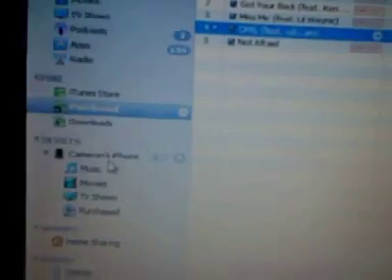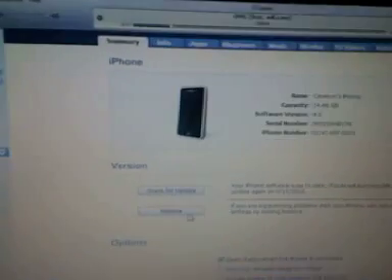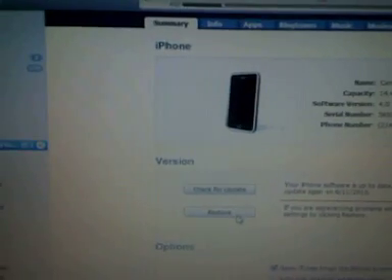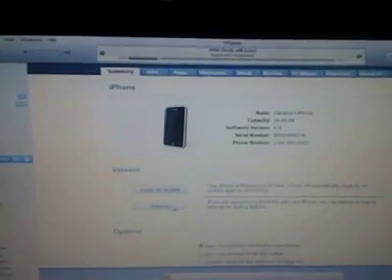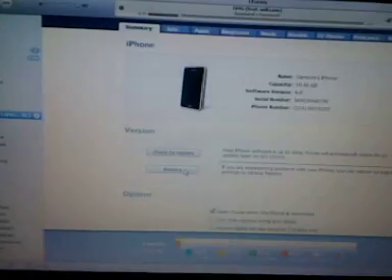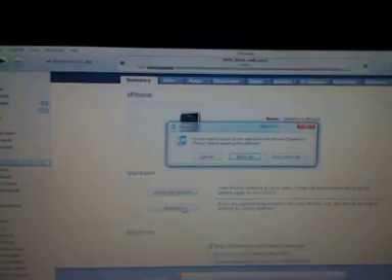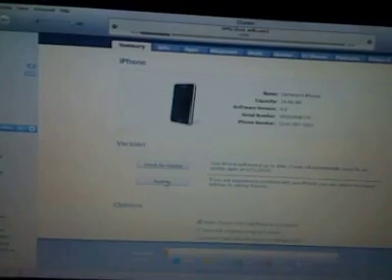Okay, so now that you have your device plugged into your computer, you need to select your device, Cameron's iPhone, and on Macs, I'm almost positive you hold Alt and click Restore. On Windows, it's Shift, click Restore. But you cannot do this on Windows, guys. Don't try it. You need iTunes 9.2, and it will not restore or update no matter what you do.